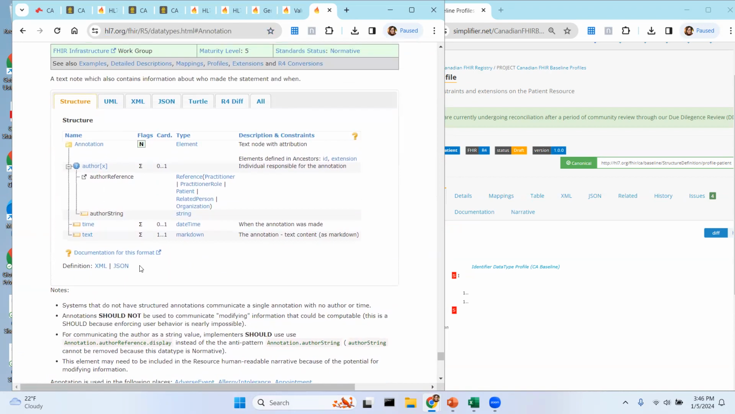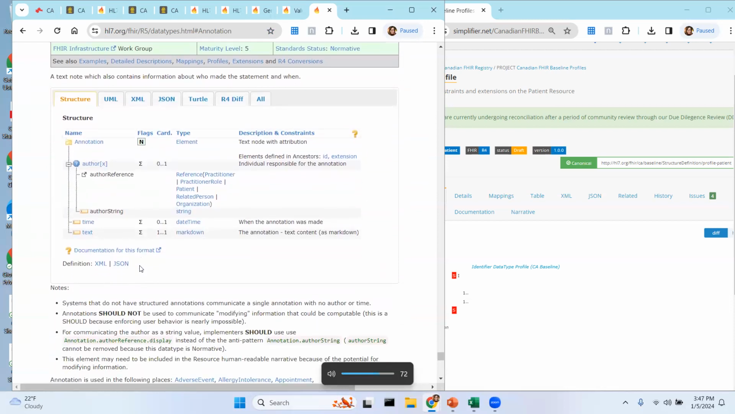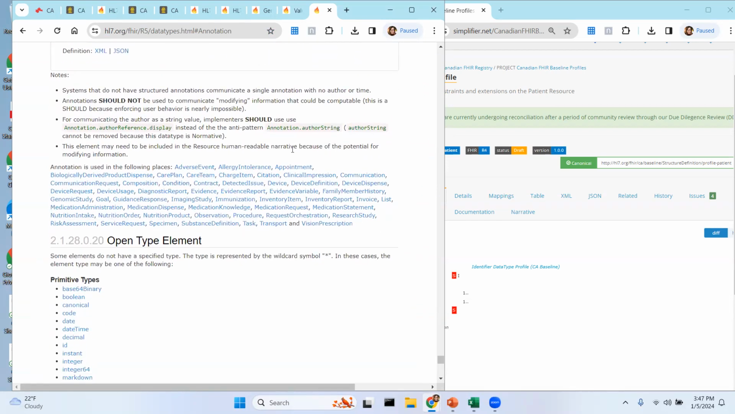Annotations used in the following places. Sorry, say that one more time. Just scroll down a little more. Annotations used in the following places. Looking for patient. These are for notes that comment on a resource. And so person, patient, practitioner, those types of entities are not part of this list today.